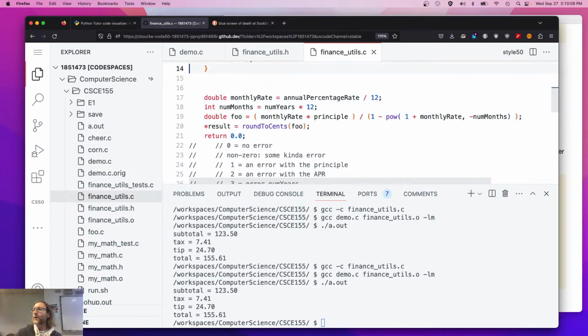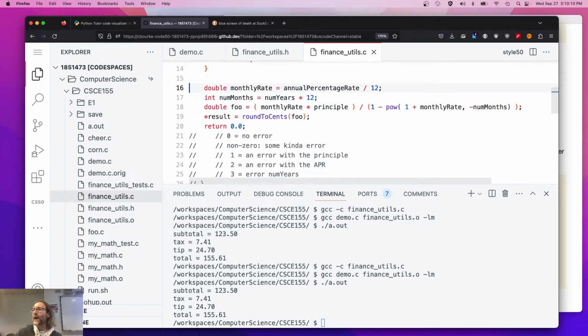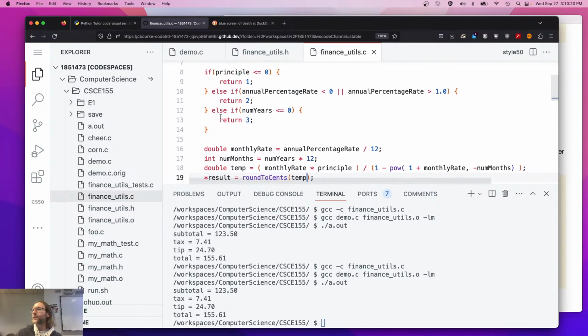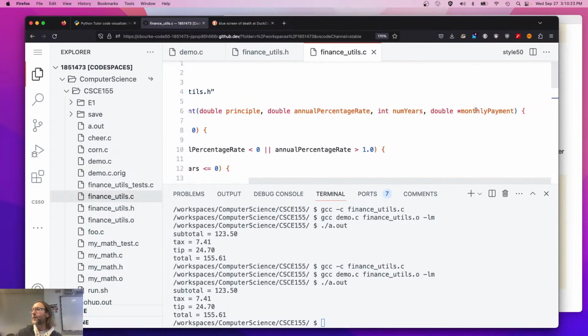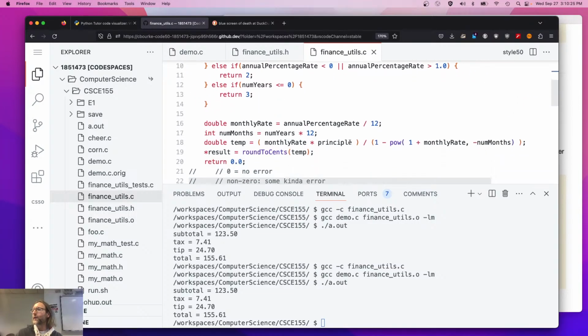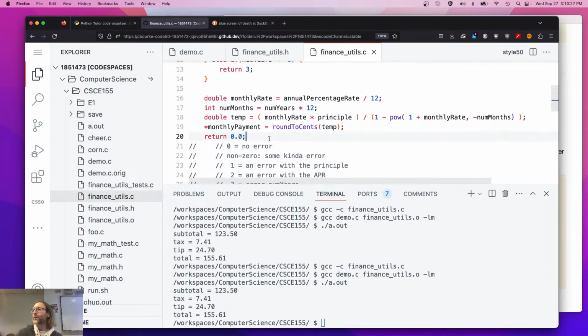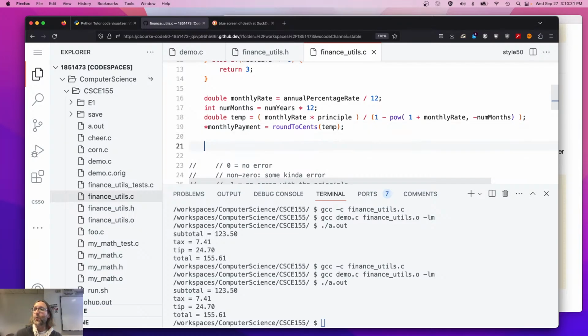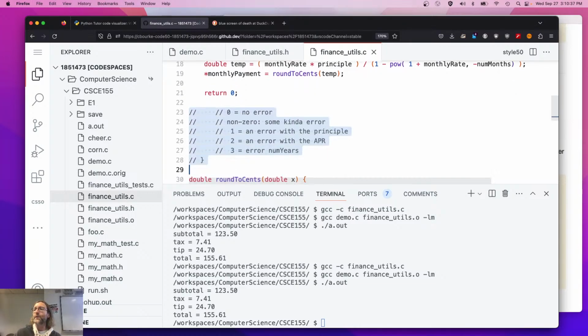There we go. So the monthly rate is going to be that thing. The number of months is that thing. Temp, I'll call that temp. We round it, and then the result, I didn't call it result, what did I call it? Monthly payment. There we go. Is equal to that thing. Now, 0 by convention is no error, so what do I need to return at the end if everything else went great? 0. Now I can get rid of this cruft.